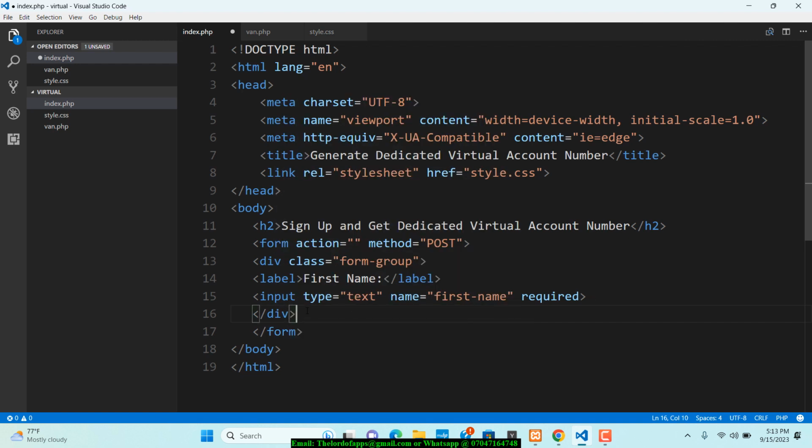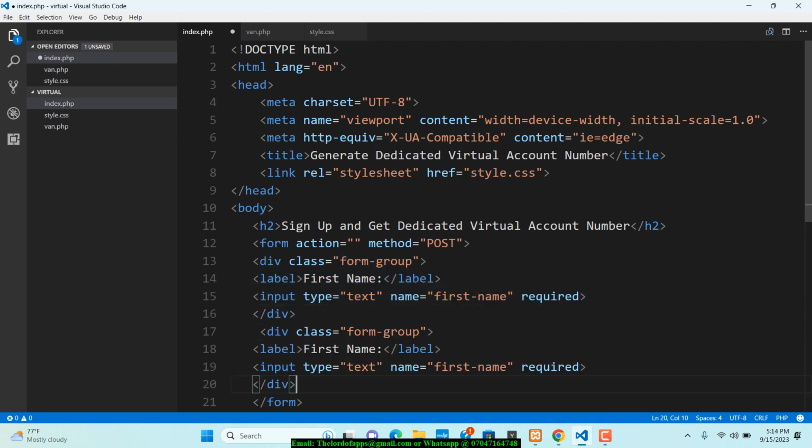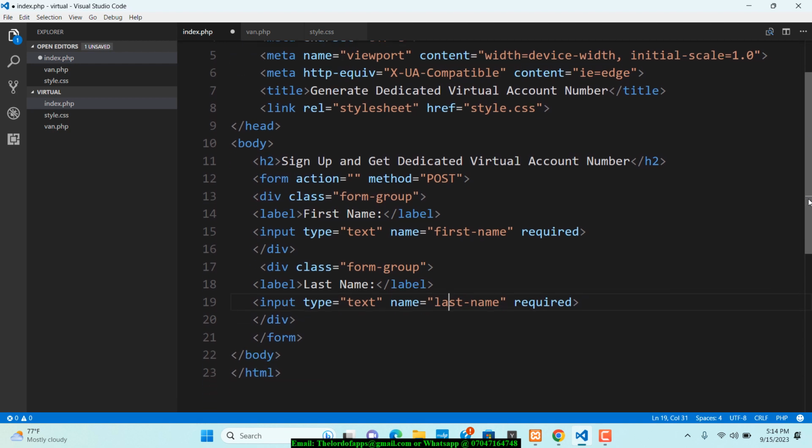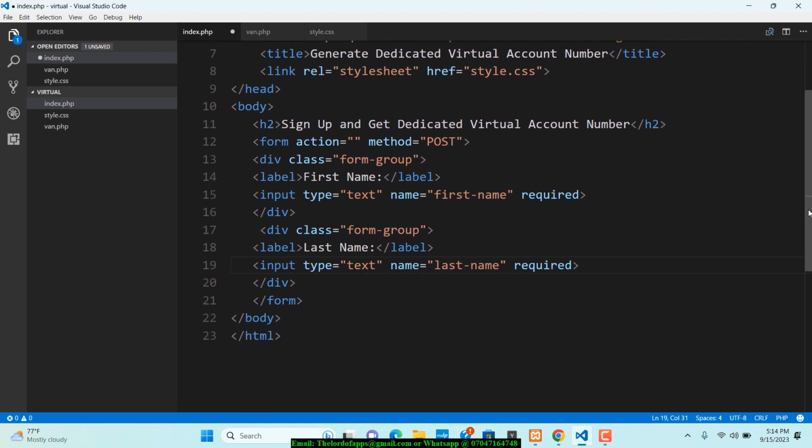So I'm going to copy this particular form group right now and then paste it down here, then modify that for the last name. So this is going to be last. Let's change this to LA for last name. It's going to be text, and let's change the name to LA for last name, and that should also be required.